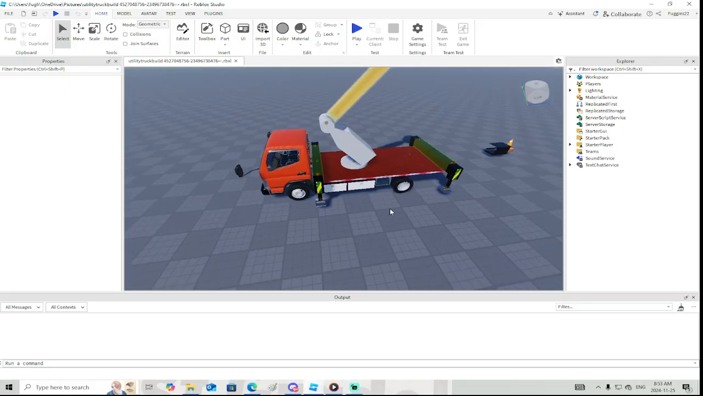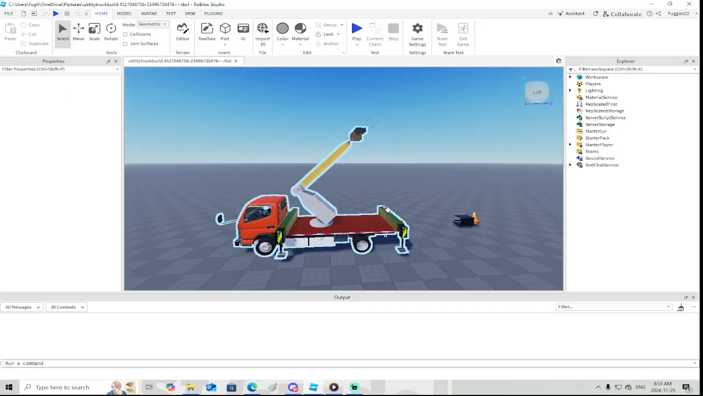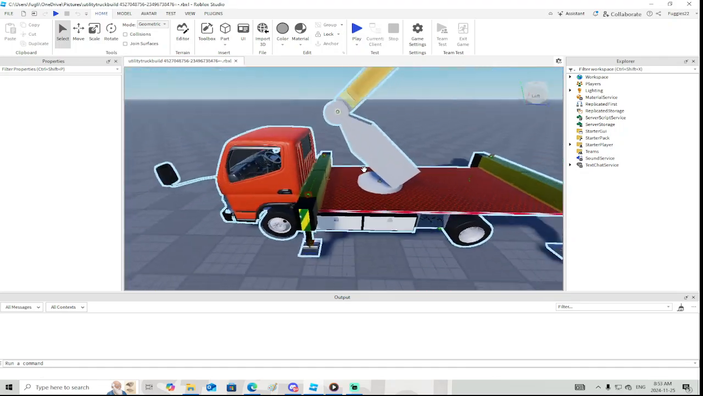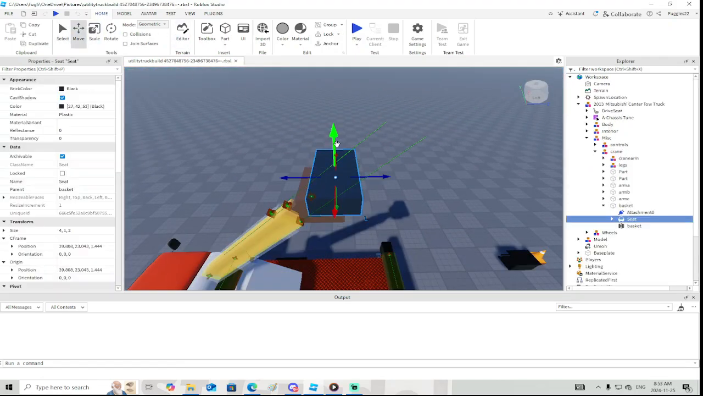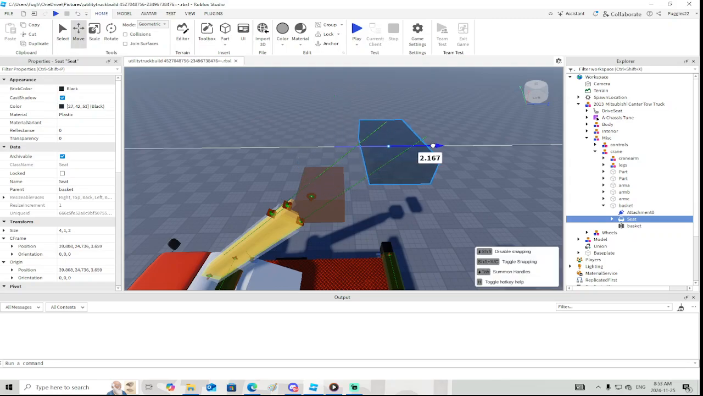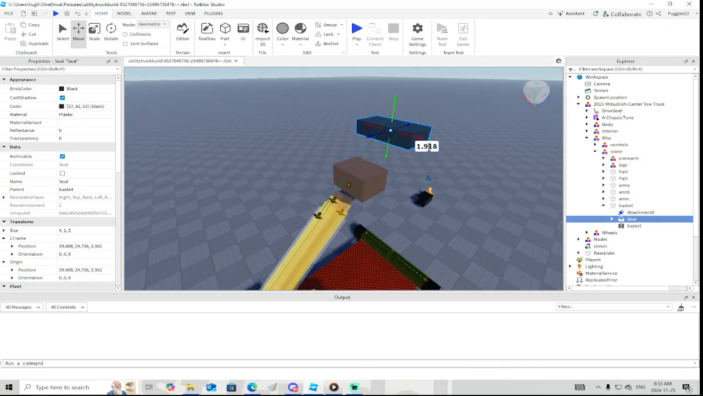We are continuing on. This is part 5 of our utility truck tutorial. I can't believe we're this far in. As you can see, it takes a little bit sometimes. So what we're working on next is, I think we can finally start focusing on the basket here, where the player is going to be.